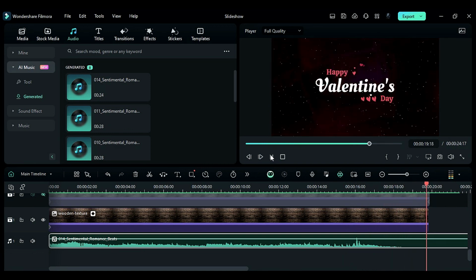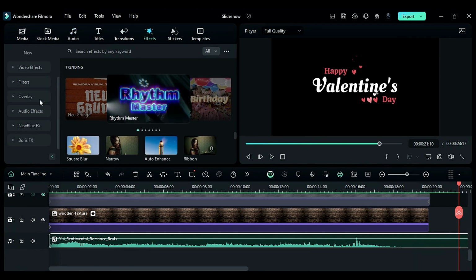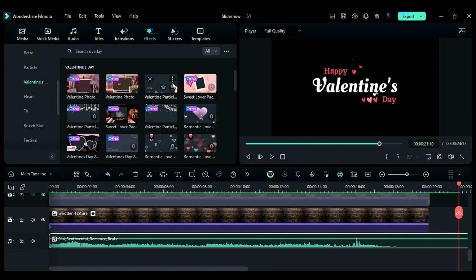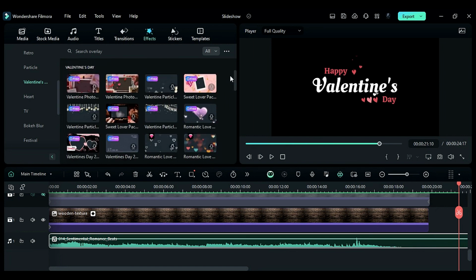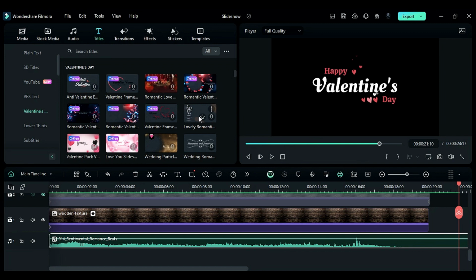That's how simple it is to create AI generated music in Filmora 13.2. Also Filmora has launched new Valentine effects and overlays, and some of them are free to use. Check out these amazing effects. Also you will get free stickers and also you will get free text and more.